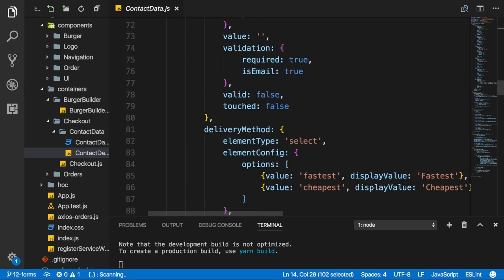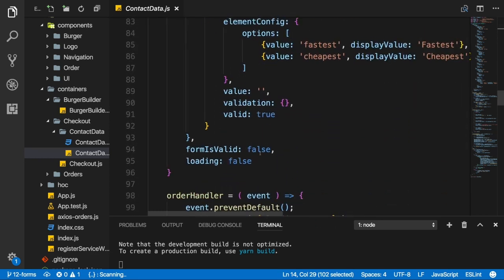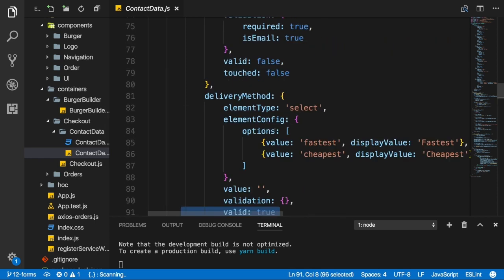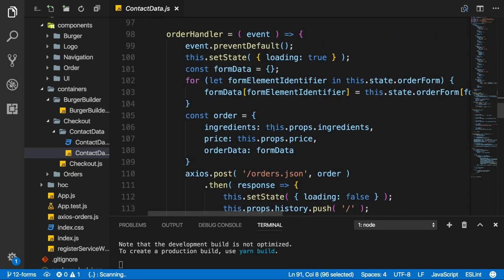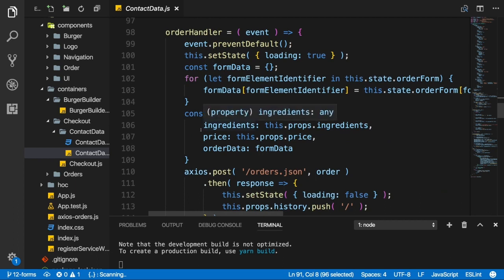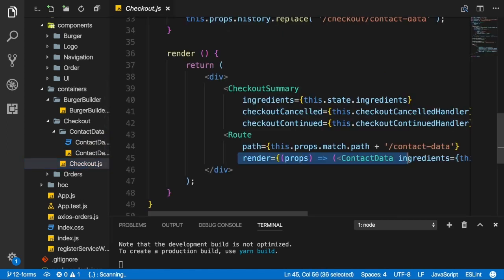But we also, of course, do take advantage of the ingredients, which we get through props, so we don't see them in the state here. So in the contact data, the state is really just all the UI state here, handling the form. But we get some props here, which we in the future might directly get from the Redux store instead of passing them here with this workaround we're currently using in the checkout container.